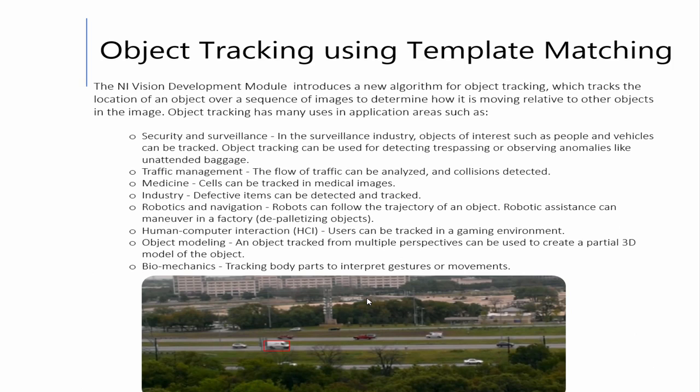Now we can also use template matching for object tracking. The National Instruments Vision Development module also introduces a new algorithm for object tracking, which tracks the location of an object over a sequence of images to determine how it is moving relative to the other objects in the image. Object tracking has many uses in application areas such as security and surveillance. In the surveillance industry, objects of interest such as people and vehicles can be tracked.